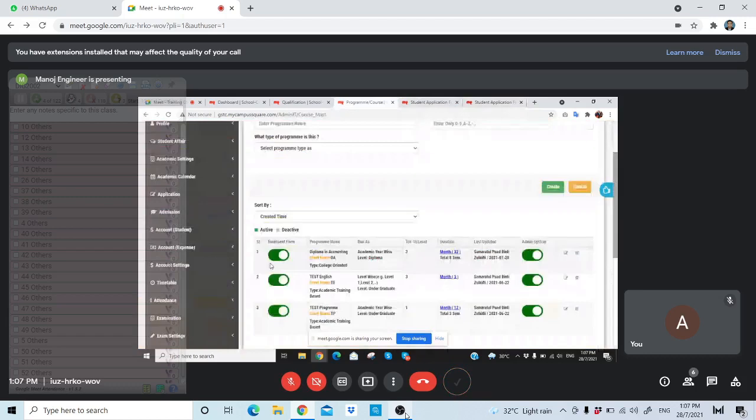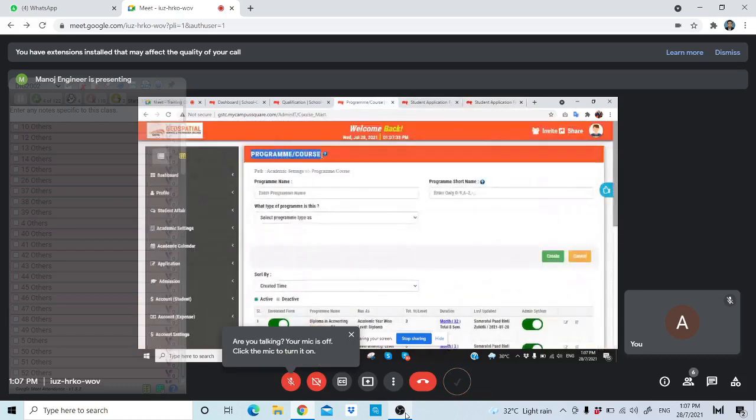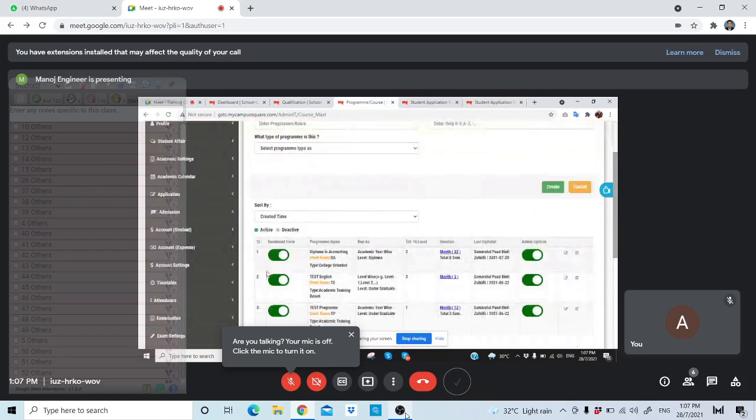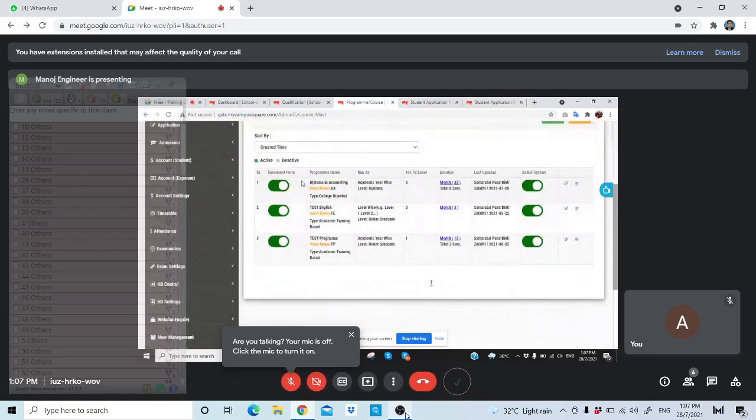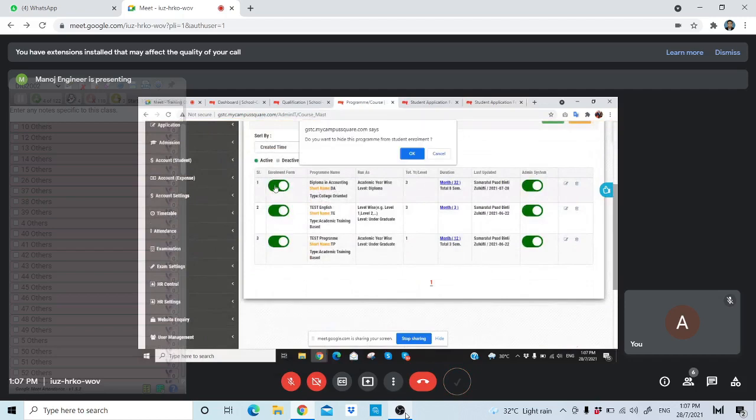Now if I go back to the program and course management again, and come to this place, and if I make this program, Diploma in Accounting, deactive, do you want to hide this program from student enrollment? Okay. See, success. Diploma in Accounting, hidden. Now it is not visible to the student enrollment form system.